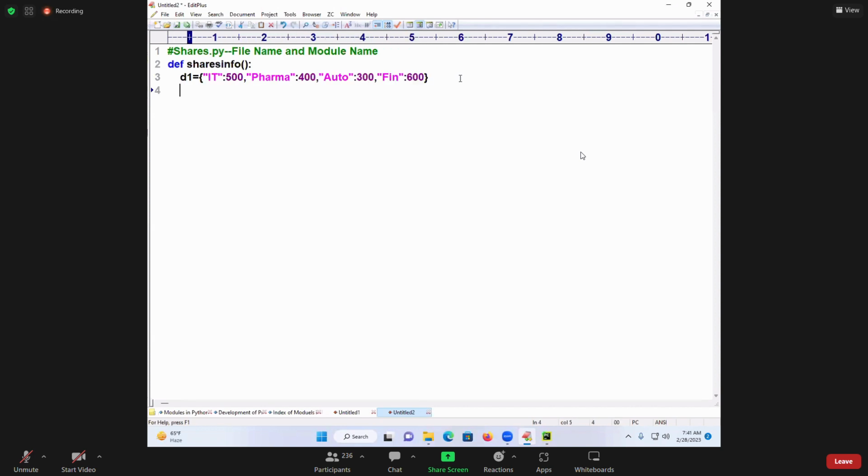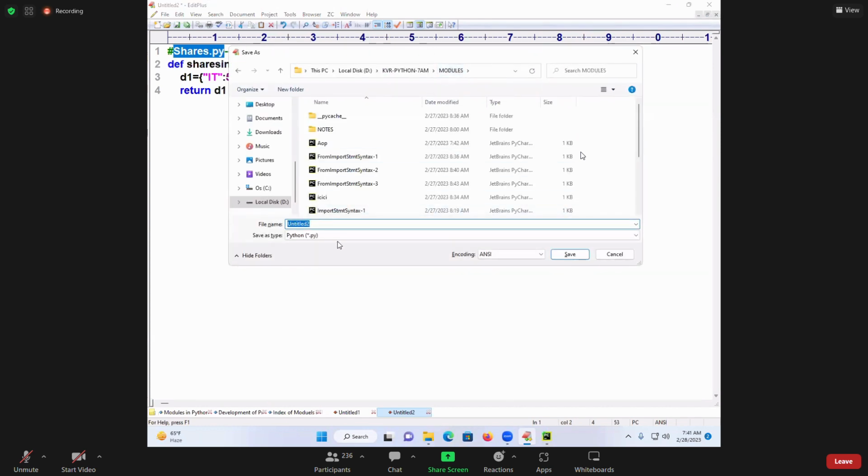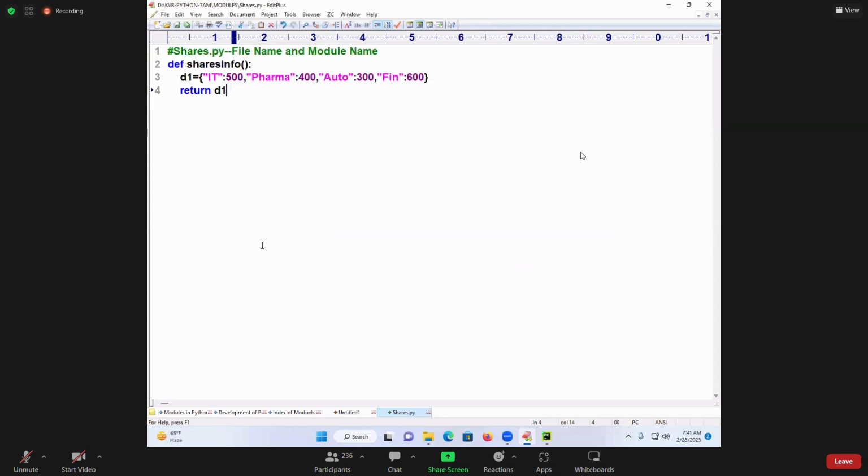What I am doing next? Return D1, I am saying. Simple example. What is happening here? This type of data, I will be saving it in shares.py, shares info. So I am taking it in the form of a dictionary, share name and its value.